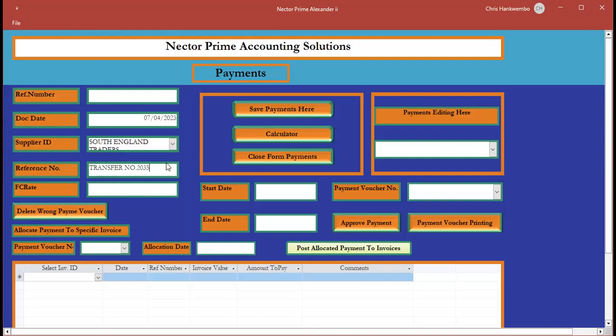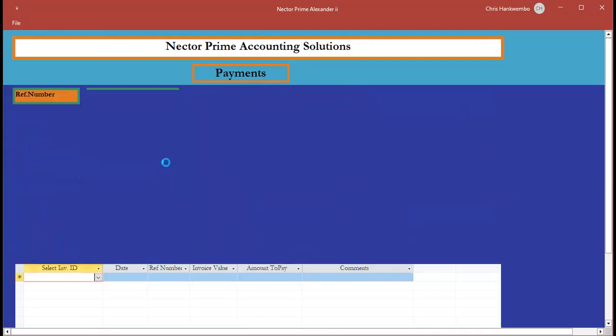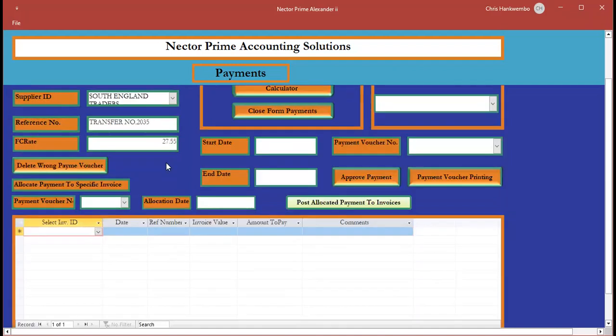Normally I prefer naming a reference in my transfer so that it's easier for reconciliation. Since we are transferring the same day, the same exchange rate applies here. Then I'll simply say tab, so that it takes me to the data sheet. In the data sheet, my job again is to select which invoice I am supposed to pay. All the invoices belonging to South England, I'm supposed to see them here.